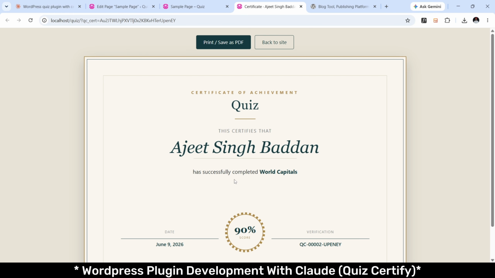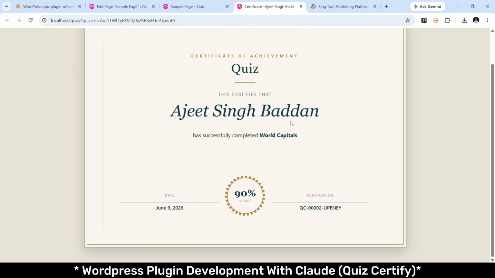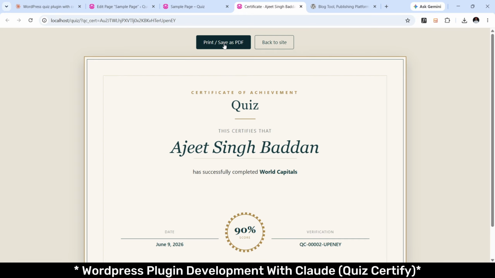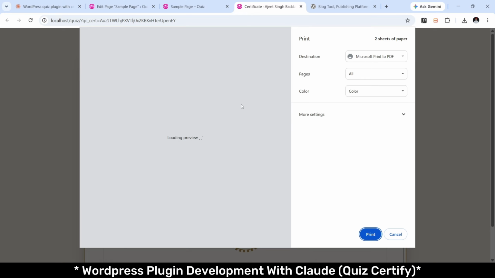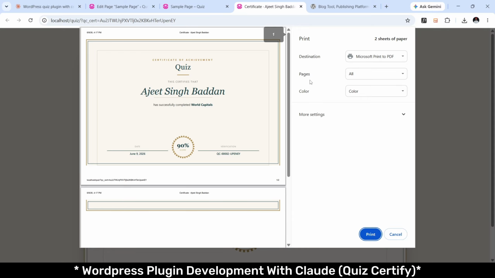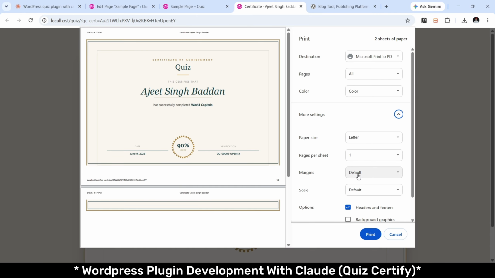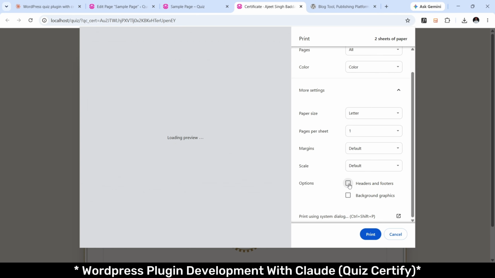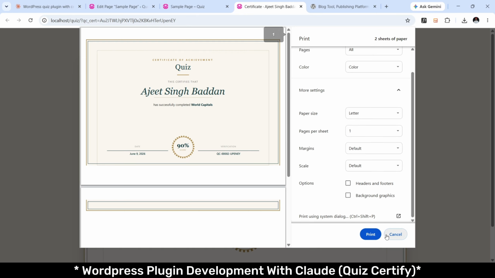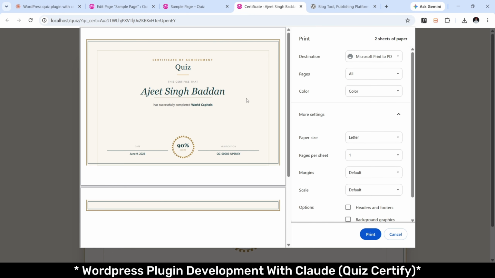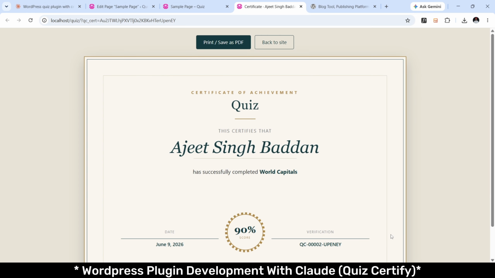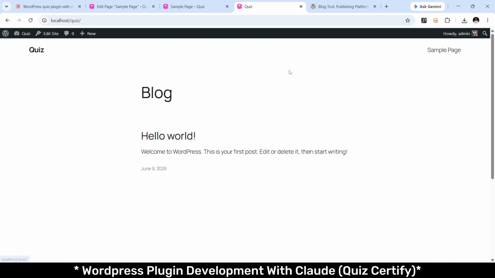Let's click on the certification. Looks pretty good. Okay, certification looks nice. Let's click on the print, and looks like it's broken, but it's not that bad actually. Let's remove the header footers. Okay, perfect. We need to edit that as well. Okay, let's cancel that. Okay, back to the site.